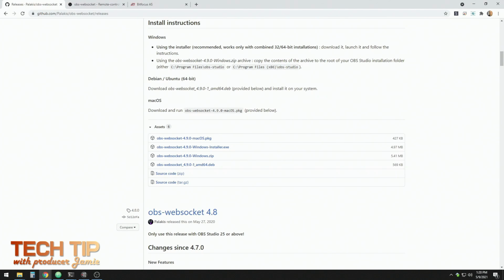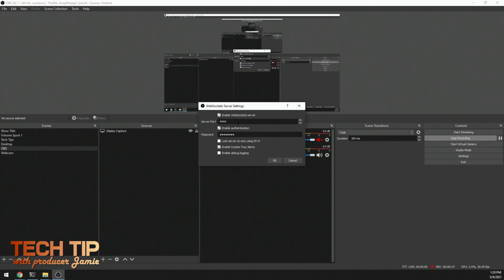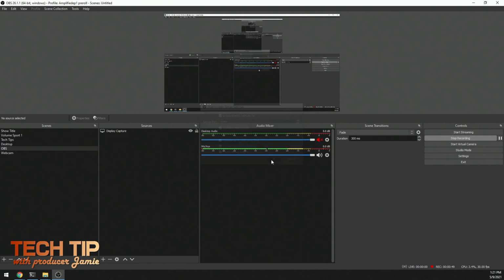Once you've restarted, OBS will have a new menu under Tools, WebSocket Server Settings. That's a tongue twister. Click that and make sure you enable the WebSocket server. Set a port. I think 4455 is default, but I like all fours. You have to enable authentication by ticking the box here and set a password. When you're done with that, you can click OK and you are done on the OBS side.